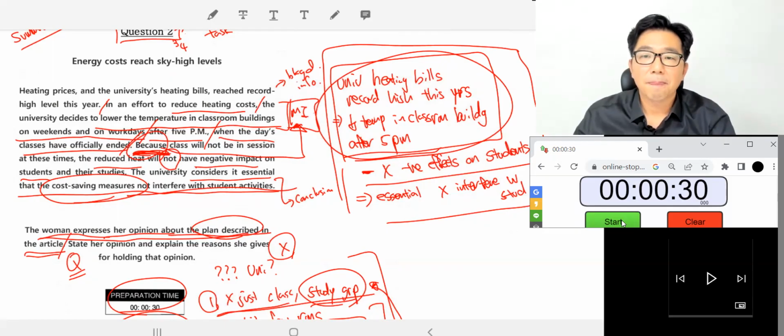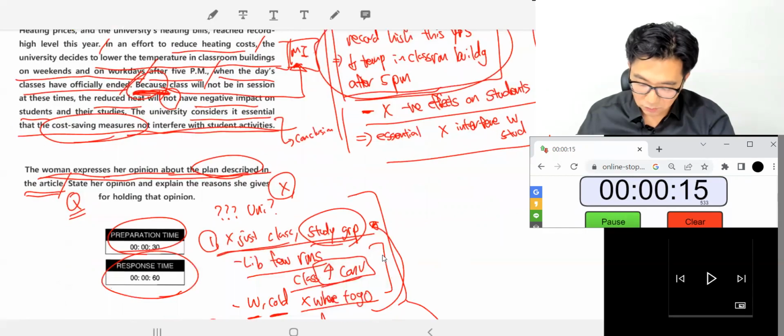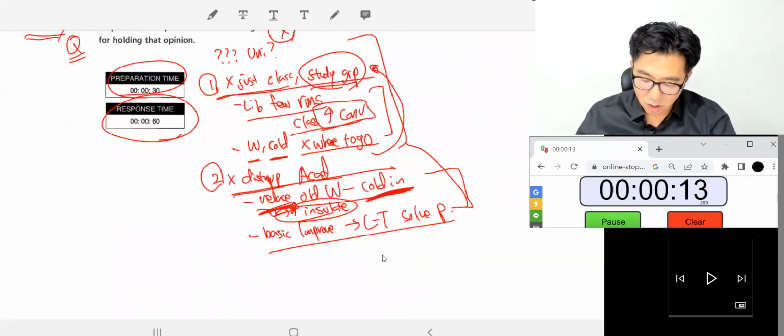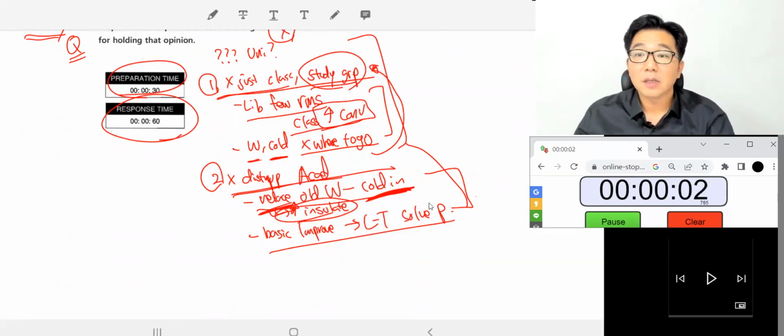So like, university reached a record high level heating cost, so to reduce this, they decided to reduce the temperature in classroom building after 5. Woman says no, because not just for classroom, it's cold and winter, nowhere to go. Disruptive academically, replace window, better for insulation. And there are many basic improvements that can make big difference in long term.